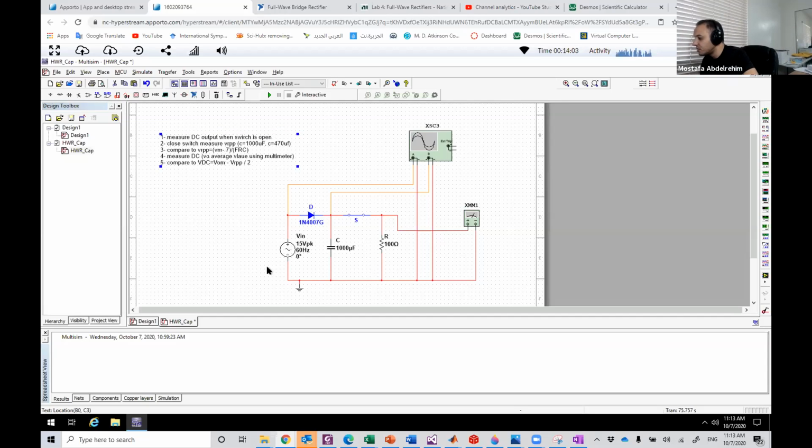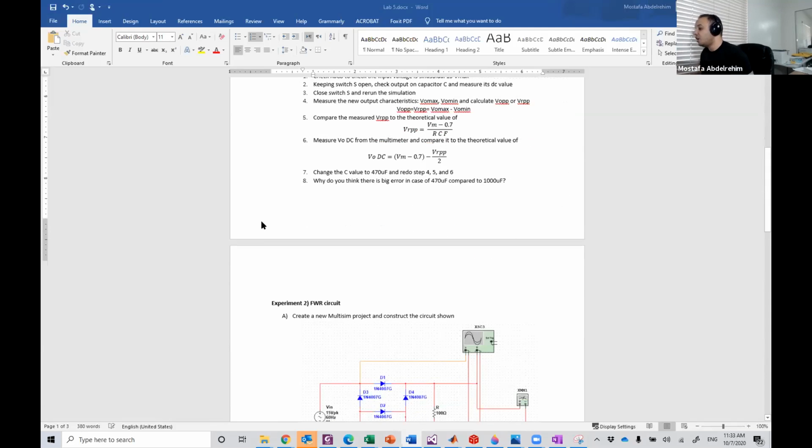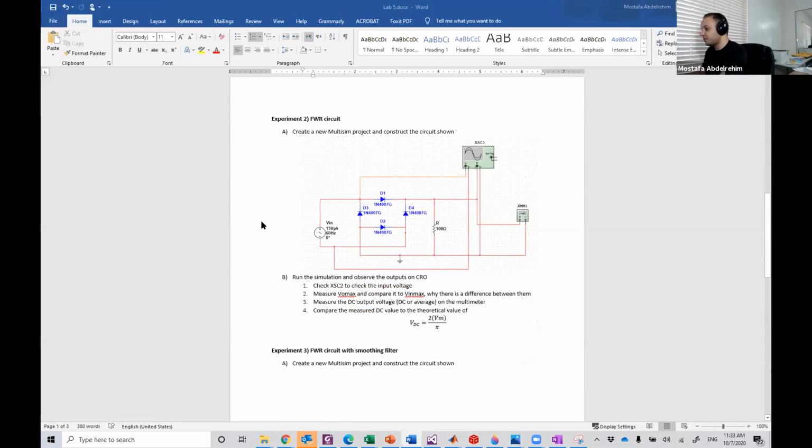So I will give you until 11:30. That's fine. Anyone got stuck or something? Should we continue? Okay, so let's go to the full wave rectifier.